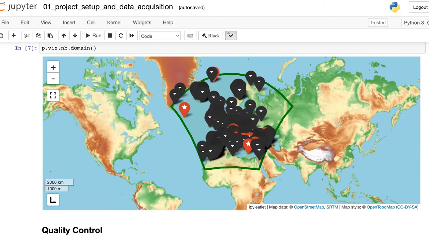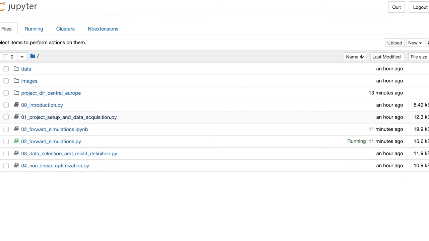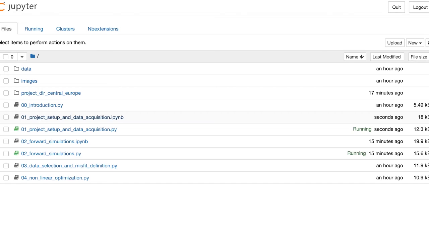In that case, I would go back up to the home page here. You should still have this open in your browser. What's really important to do, because we're working with limited resources on the cluster, is to shut down this notebook before we continue to the next one. To do that, you can see this 01 project setup and data acquisition, and there's a little box right here. Click this, and then this little shutdown icon should come up. Click that, and the kernel should shut down, and then we free the memory that we were using.